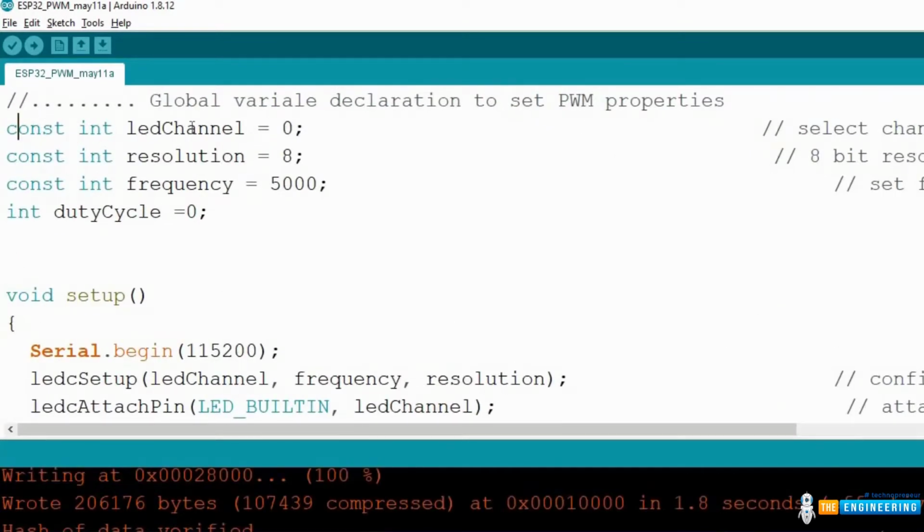Now initially we are using this LED channel 0 to generate a PWM output, and we are setting the resolution for 8-bit. So the maximum number of steps to reach the full power will be 0 to 255, or you can say 256 steps. We are setting the frequency for 5000 Hz and initializing this duty cycle variable at 0.